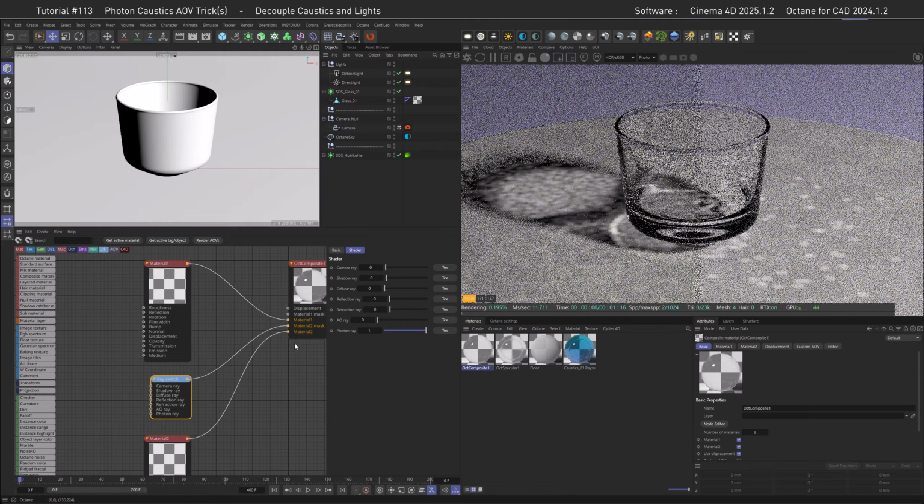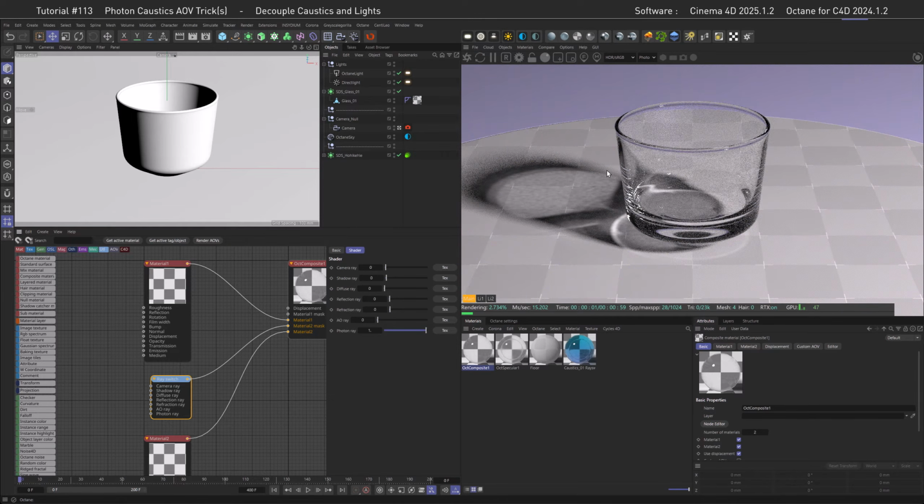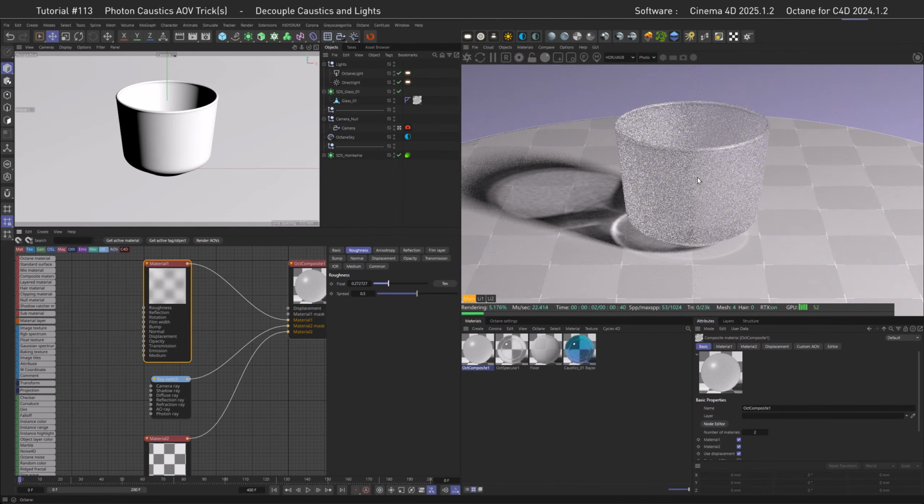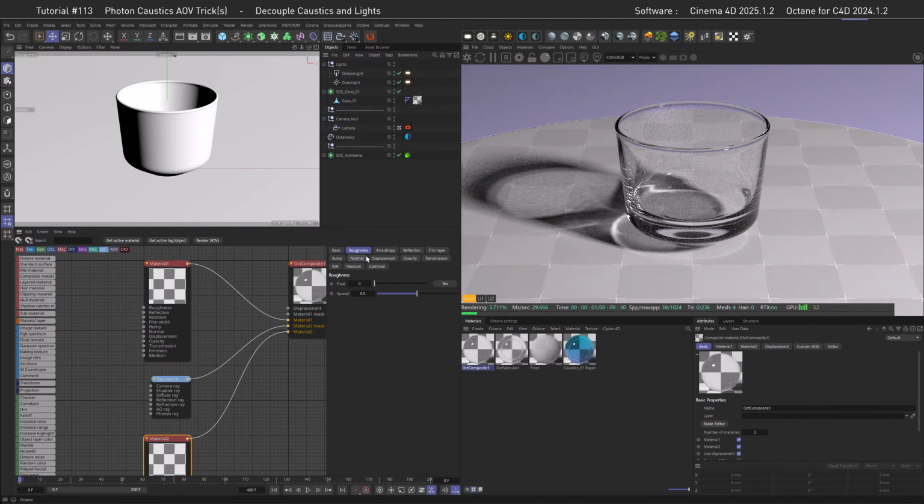Here we go. In order to prove that it's working, what we can do is go to the roughness, for example. If we increase the roughness on the glass, then the caustics are not affected. And if we increase the roughness on the caustics, then the glass is not affected. Super nice.